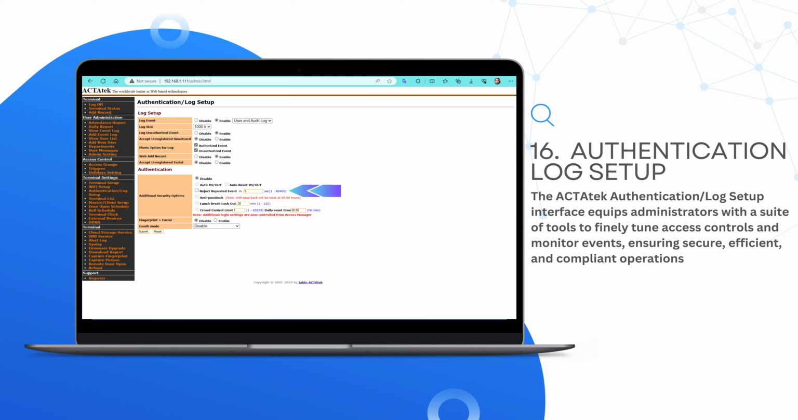Reject repeated event. This security measure prevents the same user from being registered again within a set timeframe, thus avoiding duplicate entries and ensuring the integrity of the attendance data. Anti-passback. A feature designed to prevent tailgating, where a user must have a successful in-event registered before being able to register an out-event, enhancing physical security by controlling the flow of personnel.